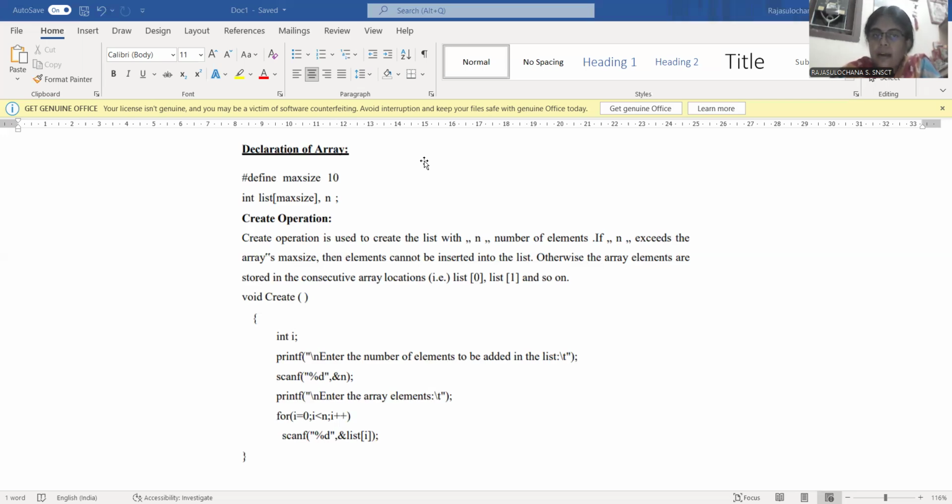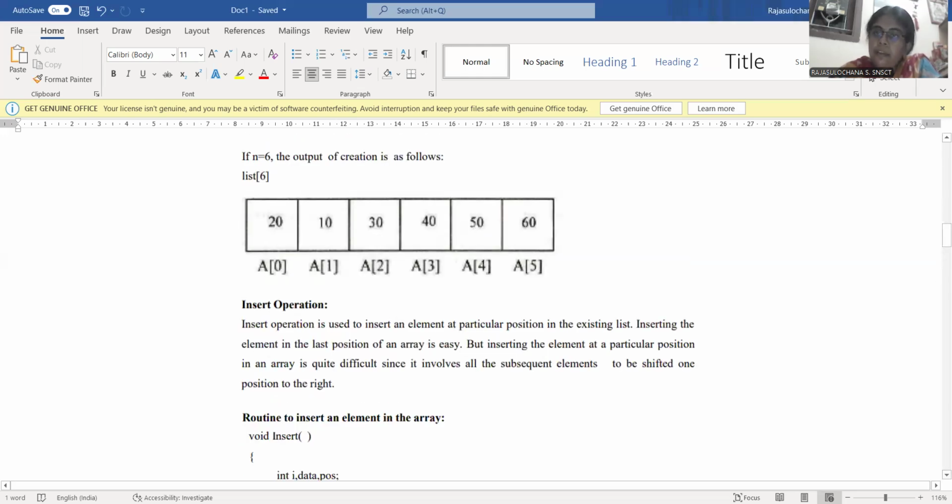Here I have declared a variable called i. This variable is used for pointing to the index. Initially, I'm getting the number of elements that I'm going to insert into the list from the user. So this n represents the number of elements that I'm going to add to the list. For example, let us assume the user wants to insert 5 values into the list. So here the n value will be 5.